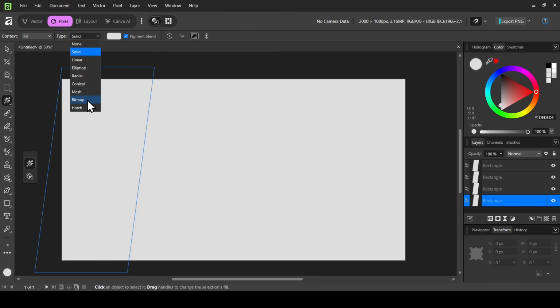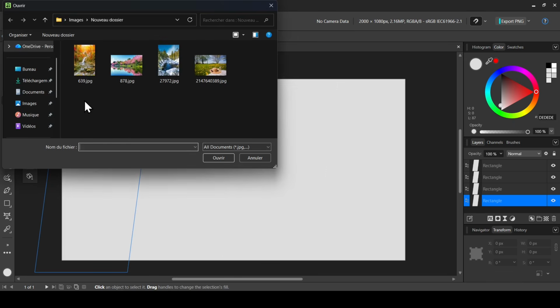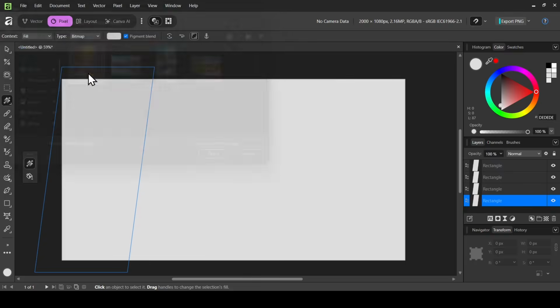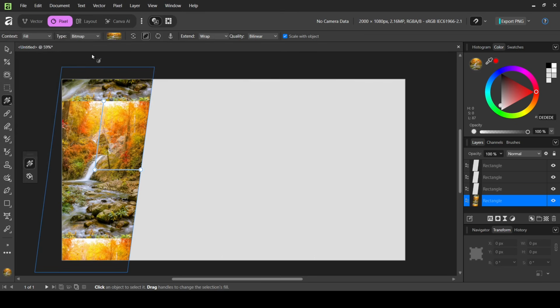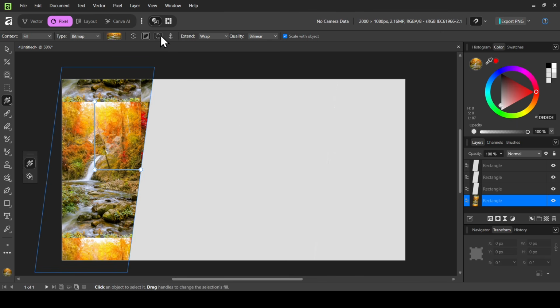This will open your file explorer and then you will need to choose the image you want to place inside the shape. So I'm just going to select the bitmap, left click on it. So let's say I'm going to use this image here. This one, I'm just going to double click. So here it is. And now the first thing we need to do is to reset the transform. Click on reset on this icon here.